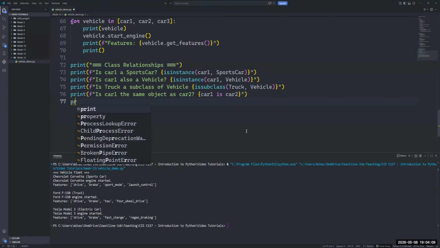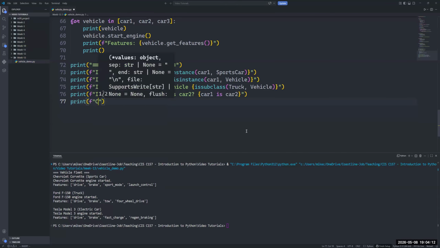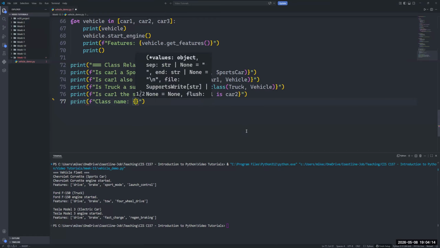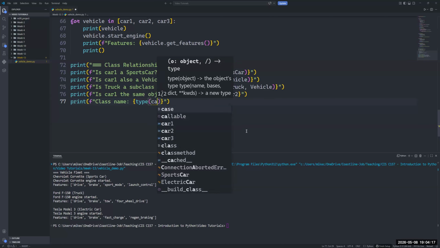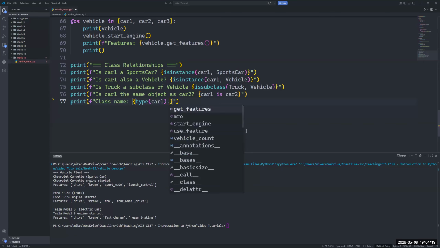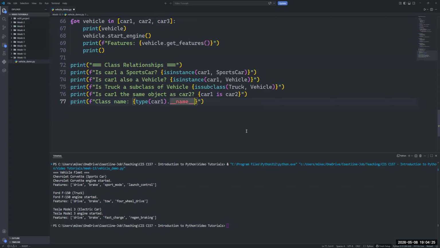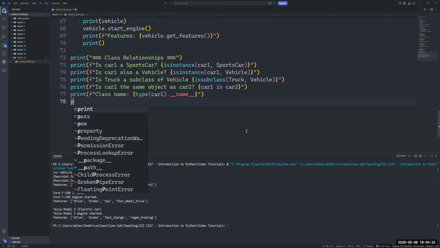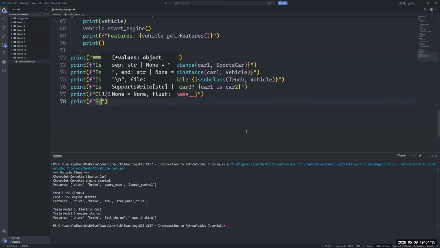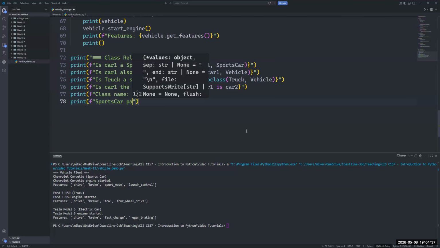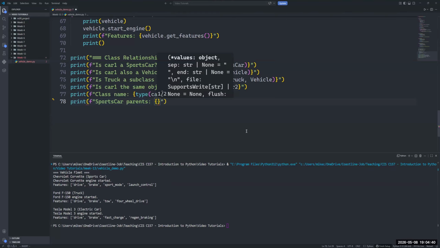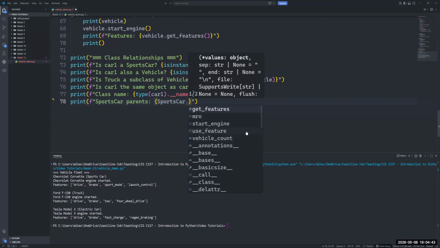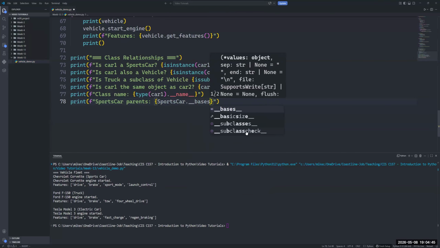What else do we? Let's do class name. So we will print class name, and then we will use type of car one. And then we will do a dunder method here, so dot underscore underscore name. Okay, and we'll demonstrate what that displays when we run this. And then let's do some child-parent relationships. So we'll print sports car parents, and those will equal sports car. And then the method here is going to be dunder bases.